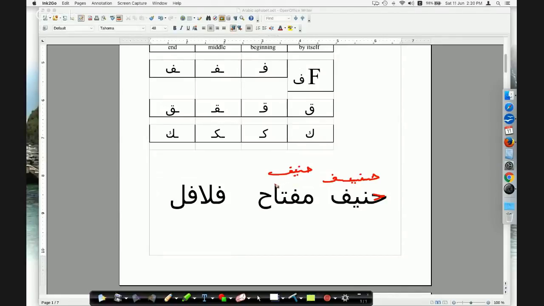You see how easy it is? You just line up the letters one by one next to each other. Ha, Na, Ya, and then Fa, and then we connect: Hanif. Now, for sure, it looks ugly for many reasons.